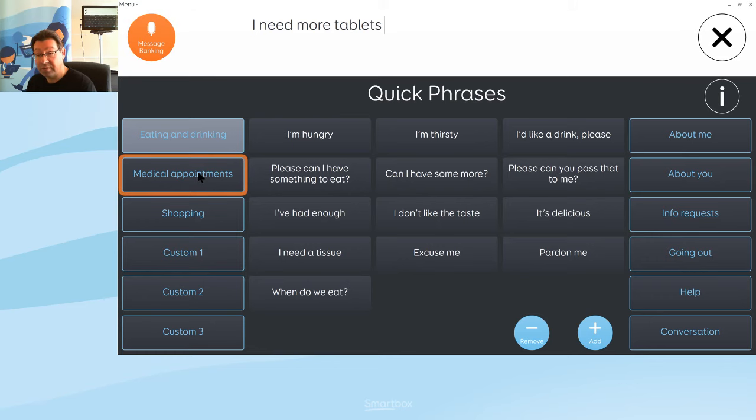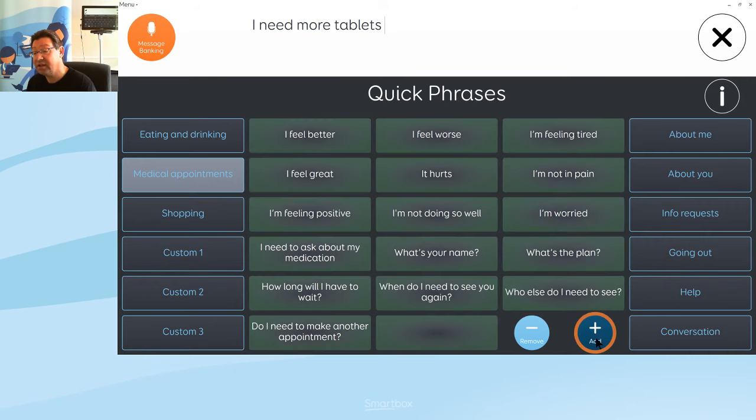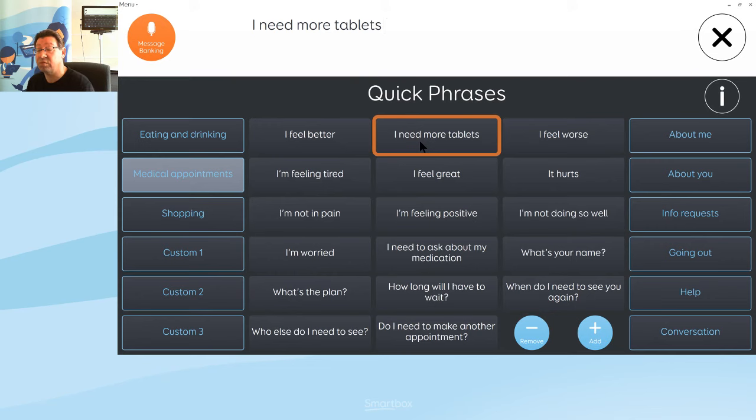Now I'll jump back to quick phrases. Switch to the medical appointments category first, and then I'm going to select add, and then I can choose where in the list I want this to be. And if I select a cell where there is already something there, that's okay. Everything else will just move down one. So there we go. So now the phrase is here.